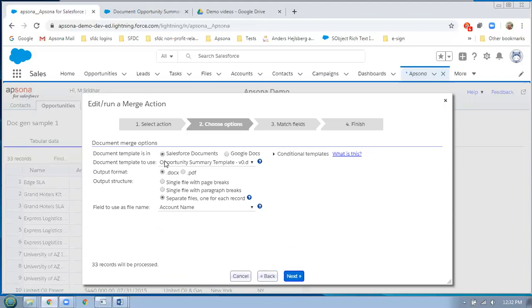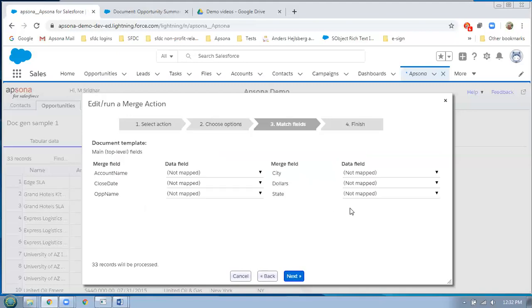And here in this panel, we're asked where the template is. We support Google Docs as well as Salesforce documents. So let's just use Salesforce documents. We use this one, the one that we just looked at. The output format we want to be docx. The output structure, let's say, will be a single file with page breaks. And let's hit next.